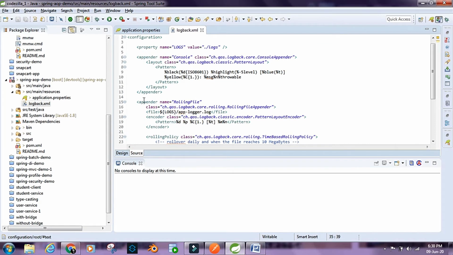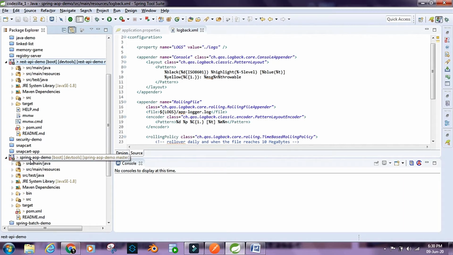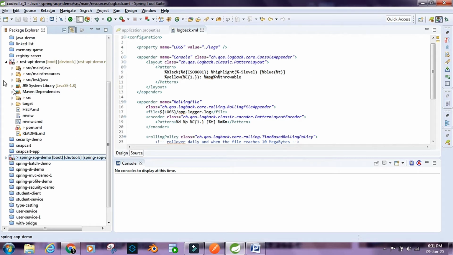And all of this logging functionality is separated from our REST API demo application. The REST API demo application holds our business logic or business code. Logging functionality is not business code, but it is an integral part of our application, and we have decoupled that functionality and put it inside a separate application. This application can be added as a dependency in multiple applications where we need the logging functionality. So that is basically it.